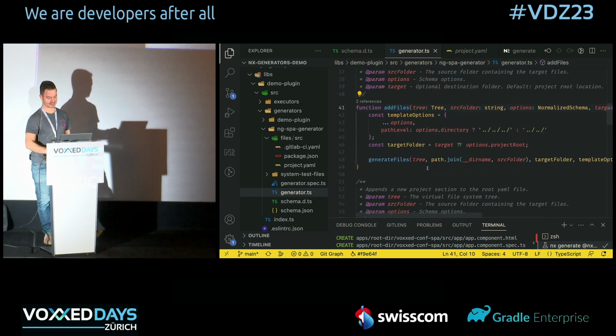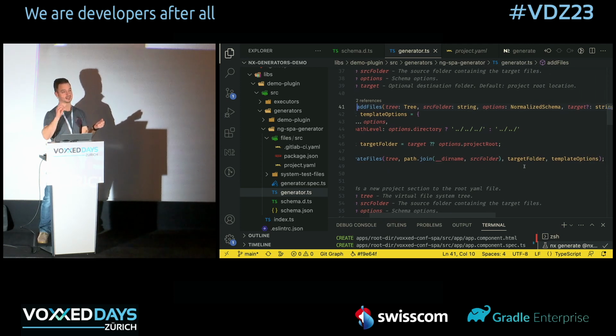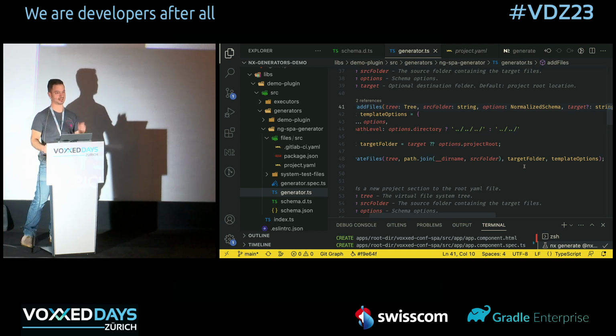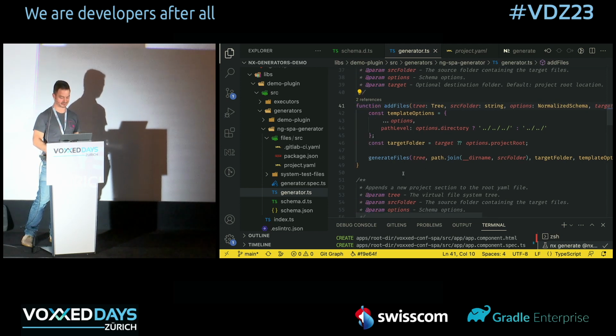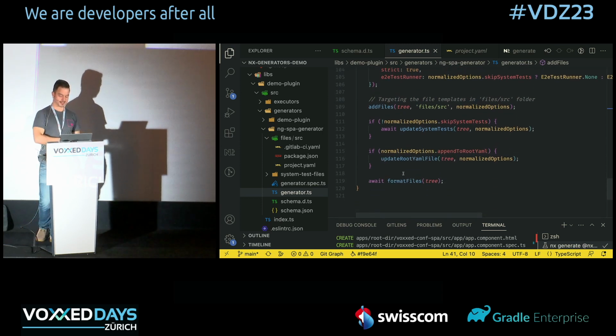And then what the generate files method from NX does is it takes those template files, it knows where the target folder is that eventually can be moved somewhere else, and then applies the transformation according to the EJS syntax we used. Very simple and yet very convenient. And then there are other options.